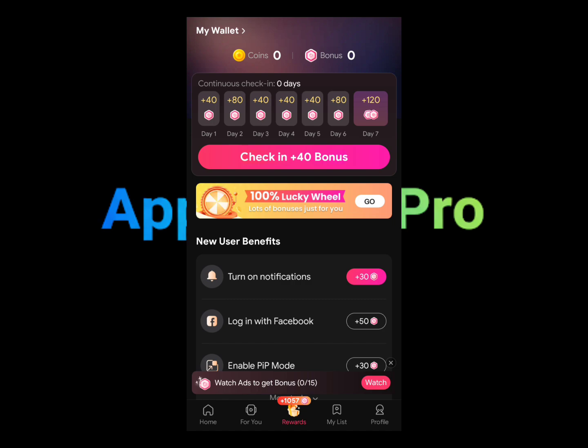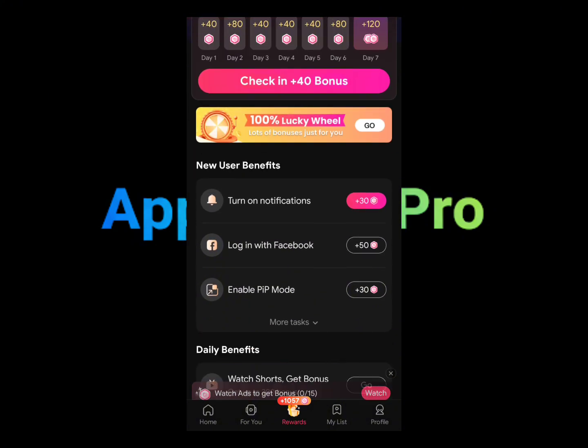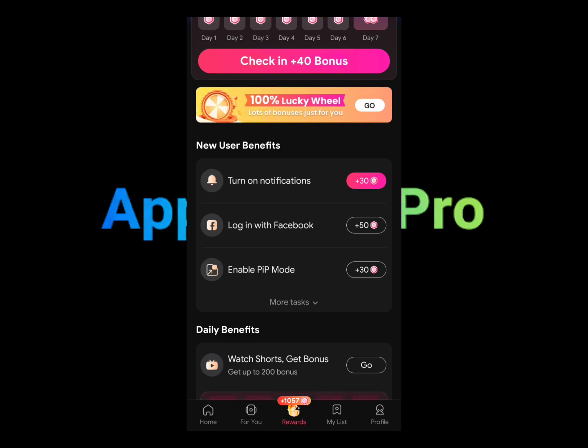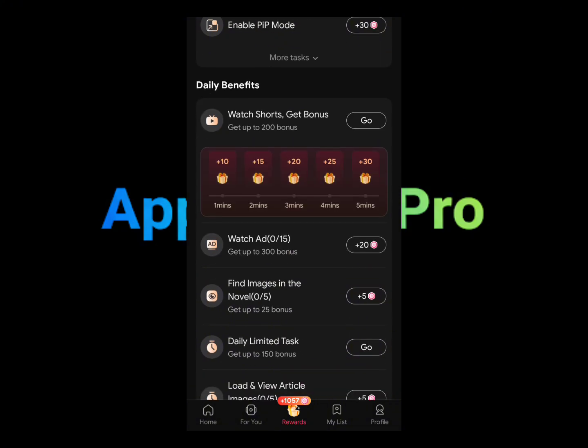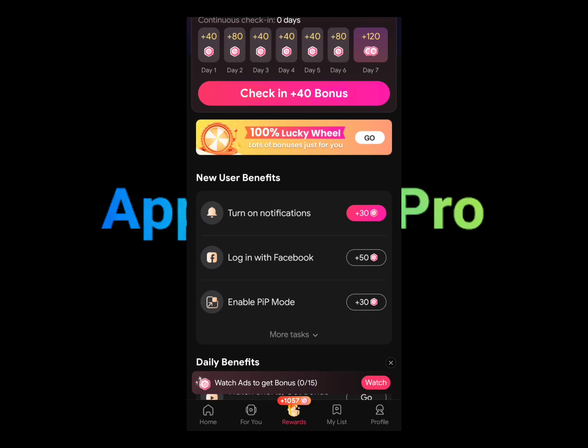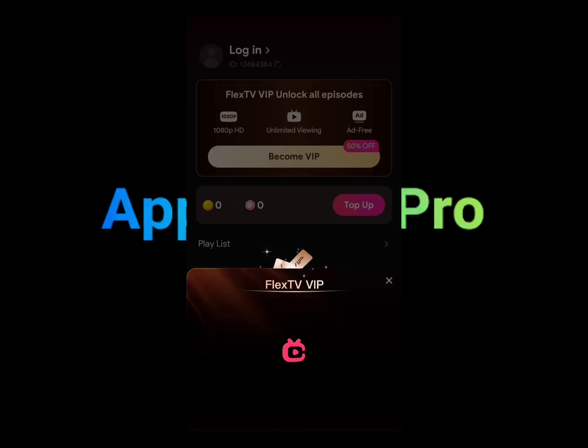So as you can see here, day 1 I get 40 coins for free. If tomorrow again I use the application, I get 80 coins for free. So you get the understanding. So down here you have different features. If you do enable these features here, you get coins as well. Down here, if you do watch ads, you get coins as well. So a lot of ways you can get free coins, so you can unlock some of these episodes on this application here. So in the profile section here, nothing much.